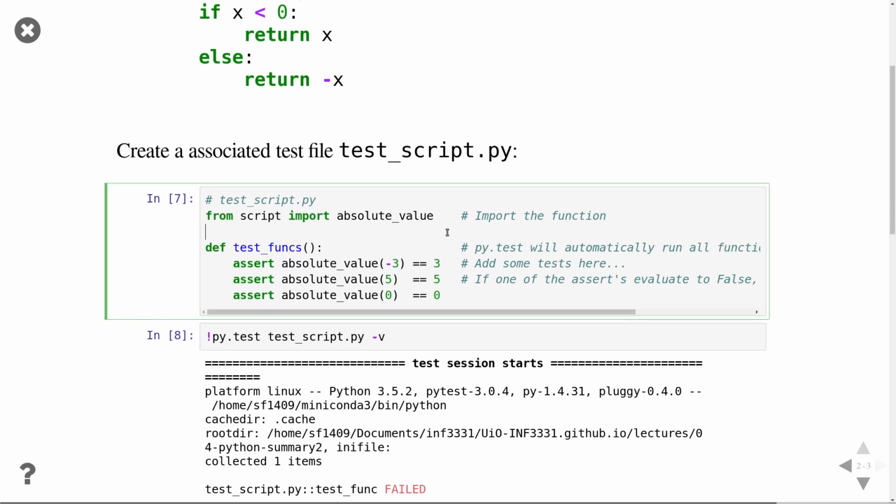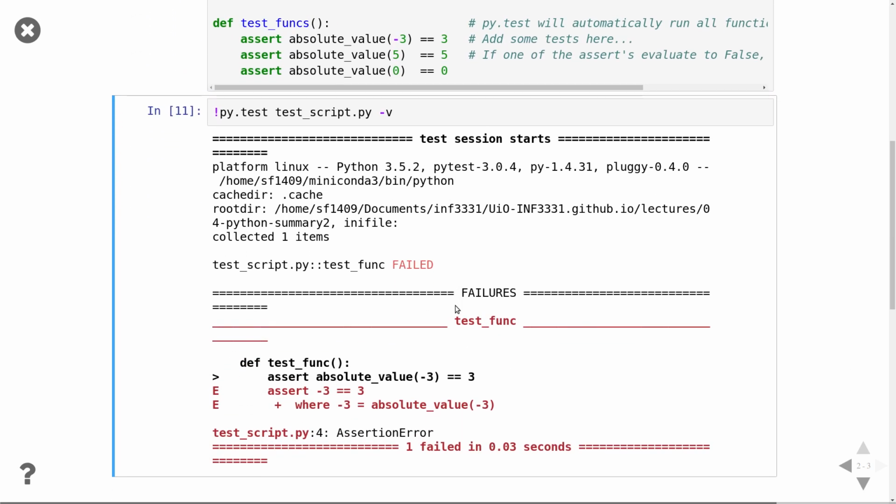Right, and so now we can run this. The way you run this is you go to your terminal and you type in py.test.